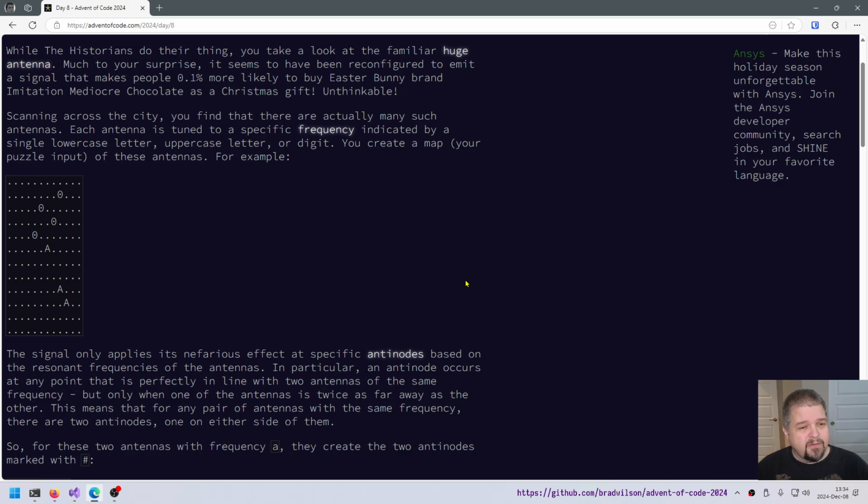All right, so scanning across the city, you find there are actually many such antennas. Each antenna is tuned to a specific frequency to indicate a single lowercase letter, uppercase letter, or digit. So case sensitive, that's what you're telling us. You create a map, your puzzle input, of these antennas, for example. So we have 2 different antenna frequencies here, antennas with frequency 0 and antennas with frequency uppercase A.